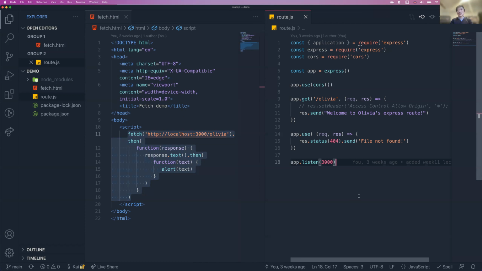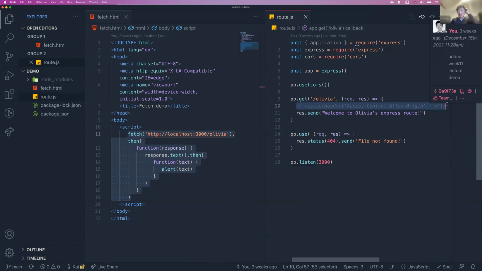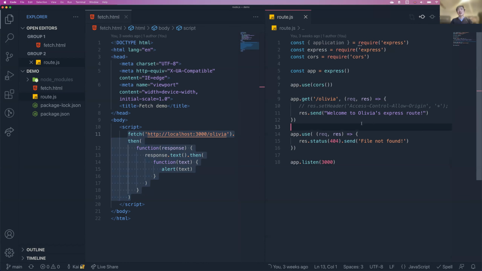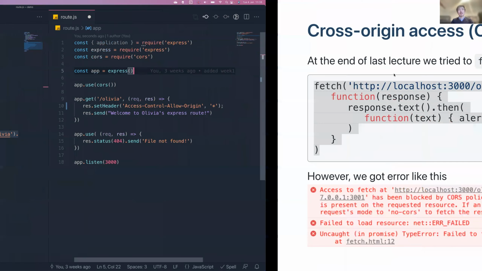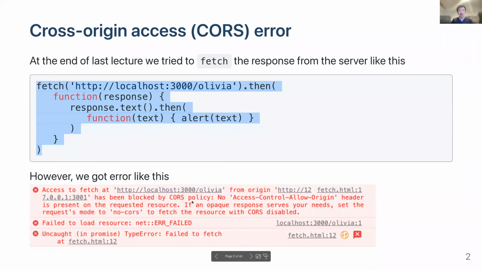So what we did is we tried this. This is one of the possible solutions. We can set the header, Access-Control-Allow-Origin, and then we say star. Star basically means everything, so it will allow any origin, that means any server. But from what I remember, we tried it last week and that didn't quite work, and we were still getting this error message.